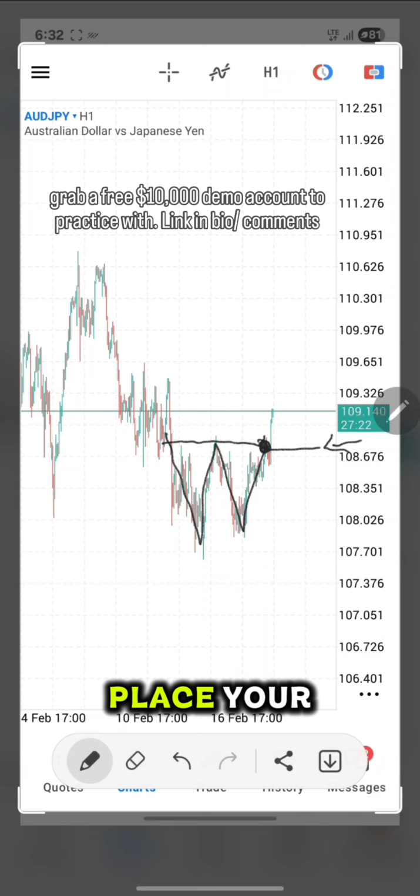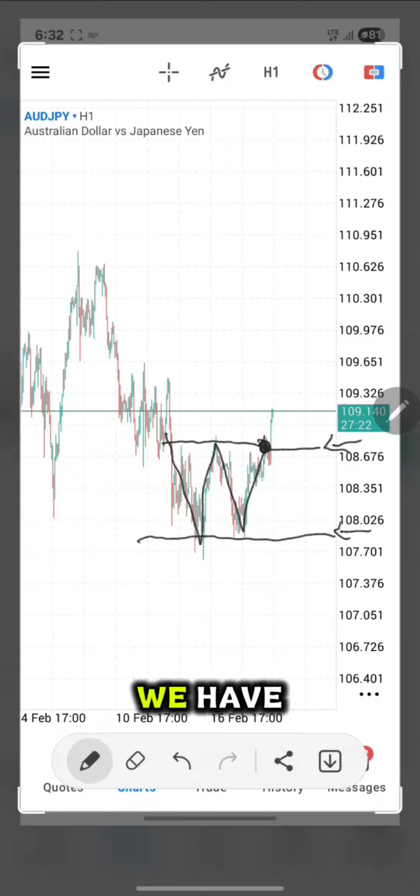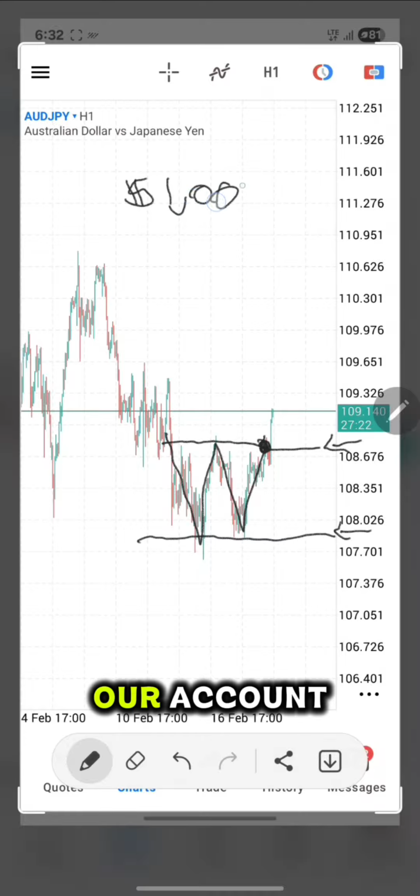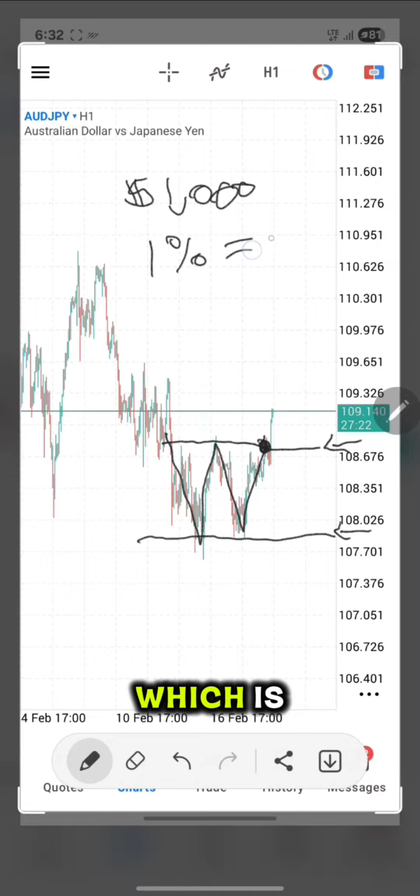And where do you place your stop loss now? Some like to place their stop loss on the lowest leg of that setup. So for this example, I'm going to use this area as our stop loss level. So how much do we have in our account? Let's say we have $1,000 in our account. And how much are we willing to lose on this trade? For example, let's say we are willing to lose 1% of $1,000, which is equivalent to $10, right?